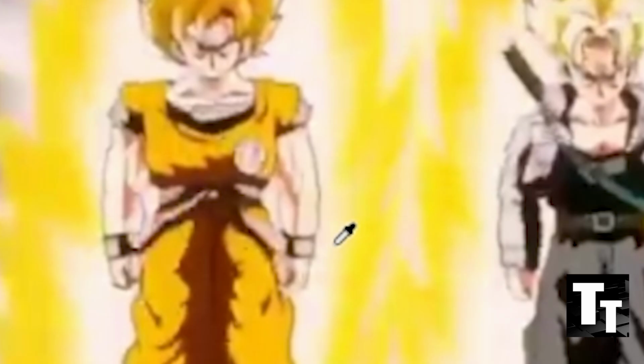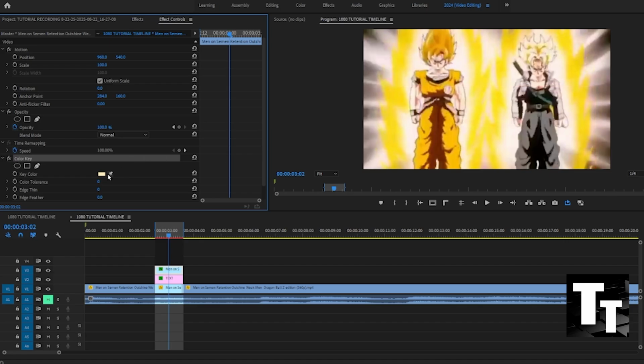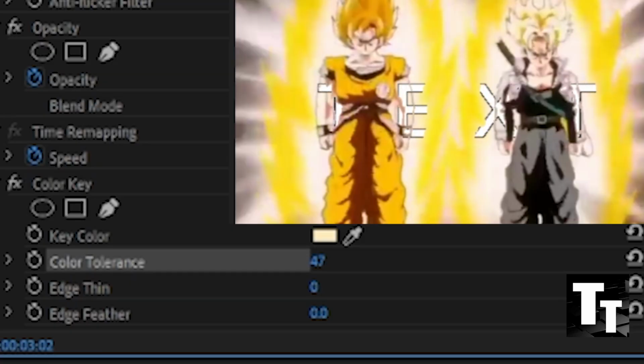We'll click behind our character or to the side, and now under color tolerance, drag this to the right, and as you can see, the text is added behind in Adobe Premiere Pro.